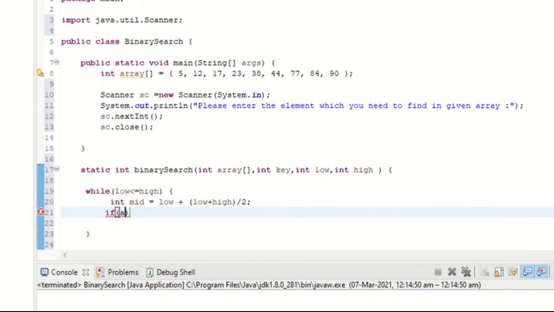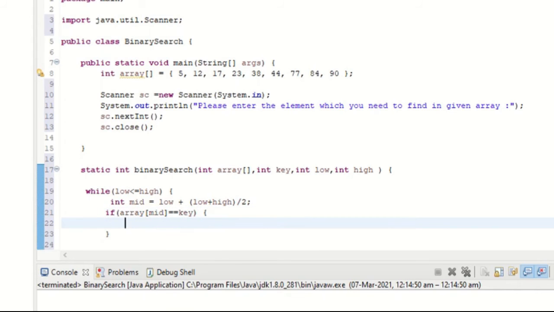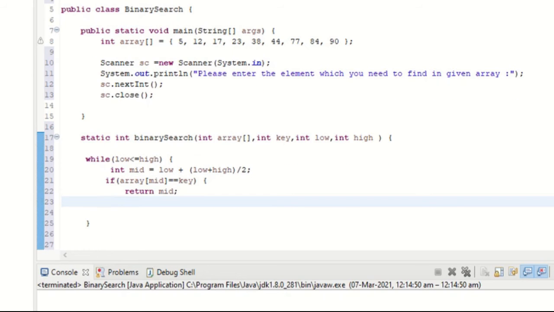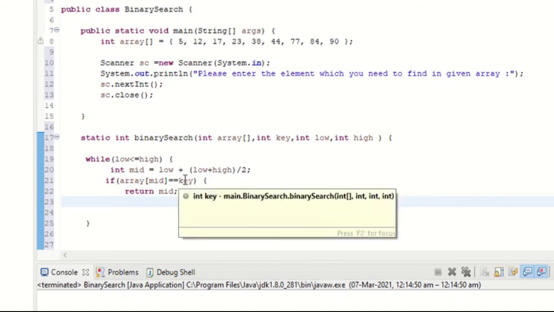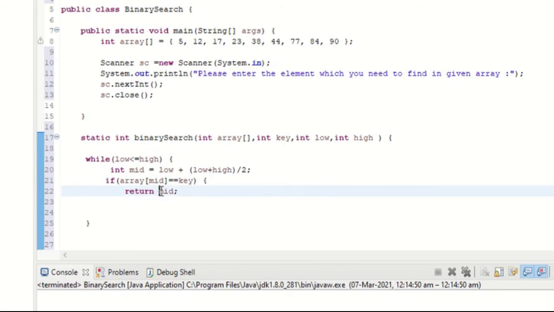Now we'll check if the mid element of the array equals the key. If we find our element in the middle, then what do we need to do? Return it. Just return the mid. That's it. So if the key is equal to the mid element, then we will return the mid.